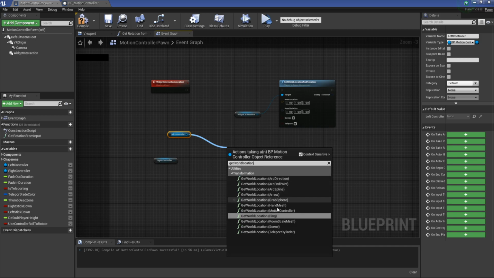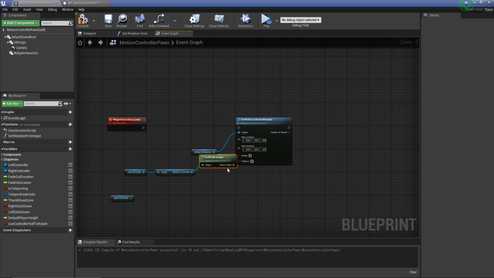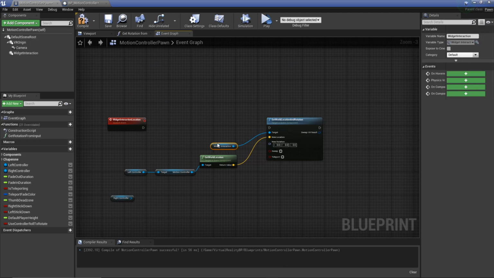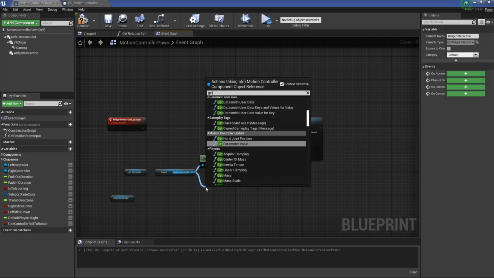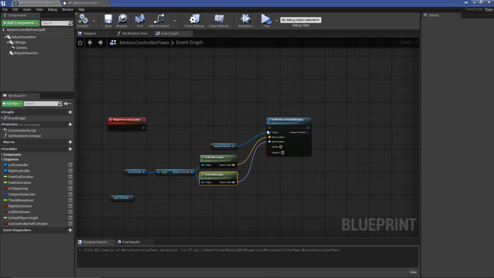That'll give us this. And then we're going to take our left controller, we're going to drag off, and we're going to go get world location. And from here, we actually want to get our world location from our motion controller. We're going to use that to decide whereabouts in the world it's actually located. And we're going to plug that into our new location. So let's do that. And then we're going to drag off motion controller again. And we're going to do get world rotation. We're going to hit compile, and then we're going to plug that into our widget interaction location.